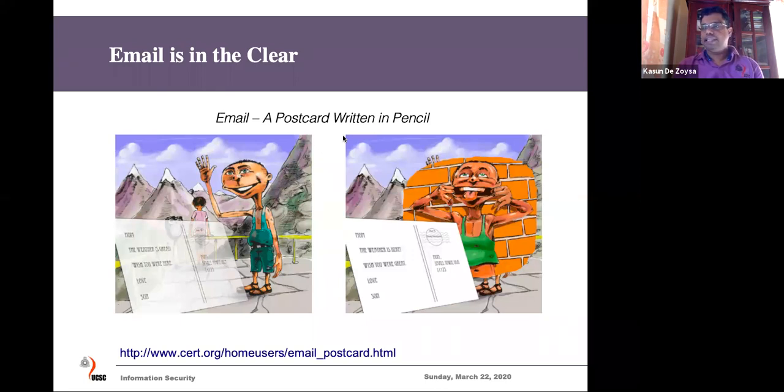Not only that, intelligence agencies and other people are reading that content to gather intelligence on people. In the internet, as I mentioned several times, there is no free service.